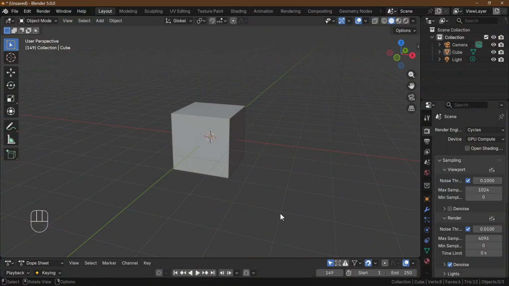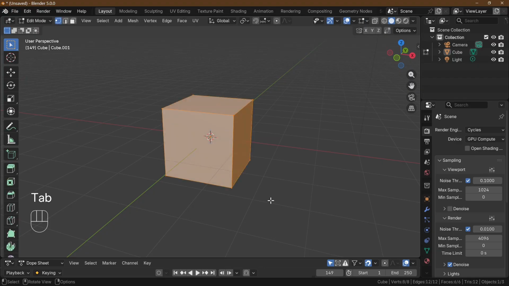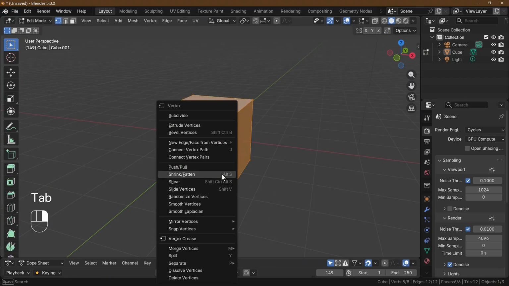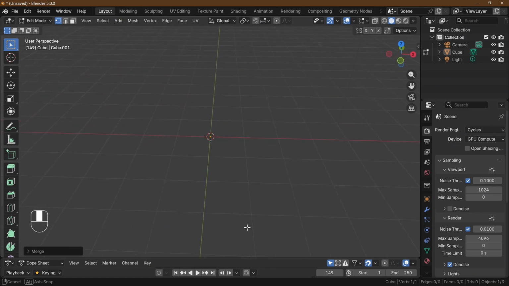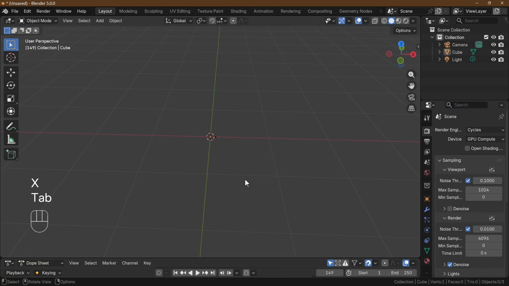So we've got our cube here and we're going to make our bauble. Press the tab key to go into edit mode. We're going to merge vertices at center to start with, and then we're just going to move the one point we've got to the side. So G and X, I'm only moving it slightly to the side, and then we'll come back out of edit mode by pressing the tab key.